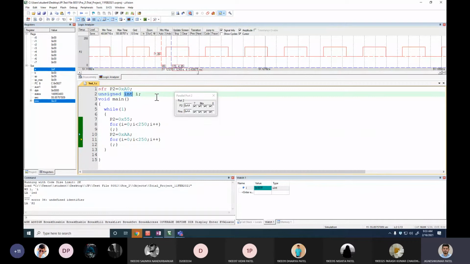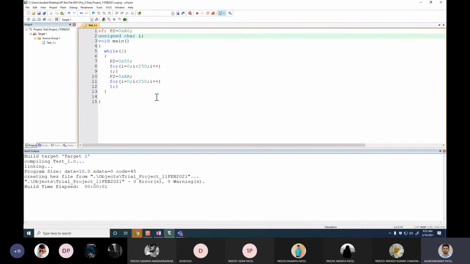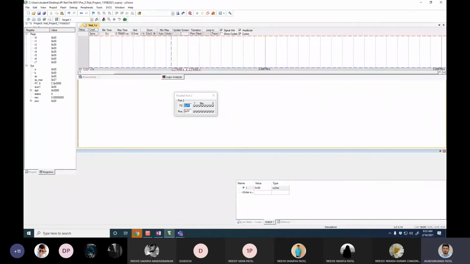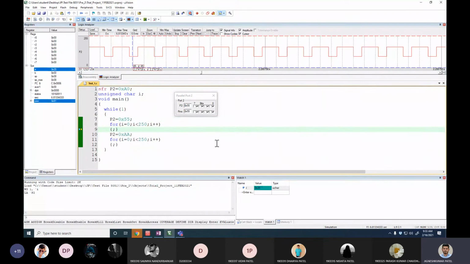Sorry, here we should be using character. Okay, so this is the output. You can see continuously varying output. So that is AN55. Okay.